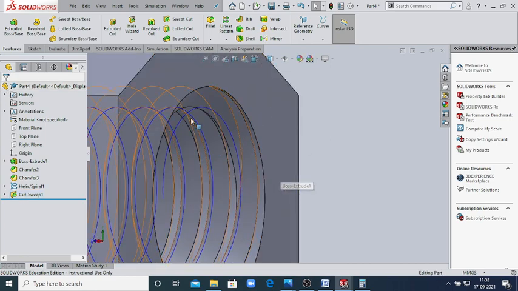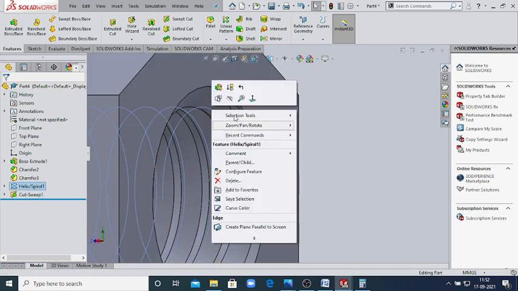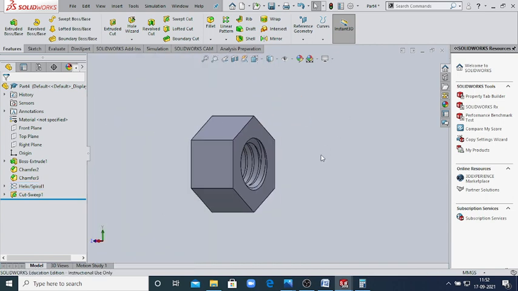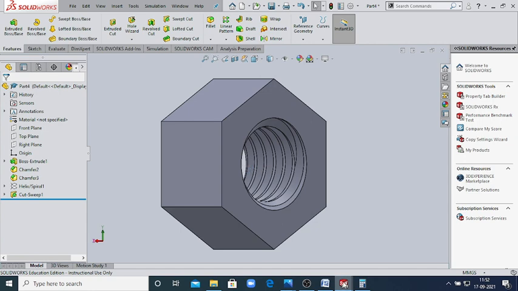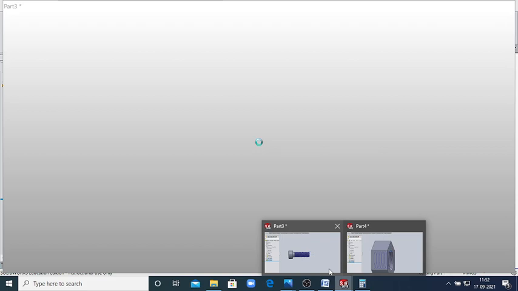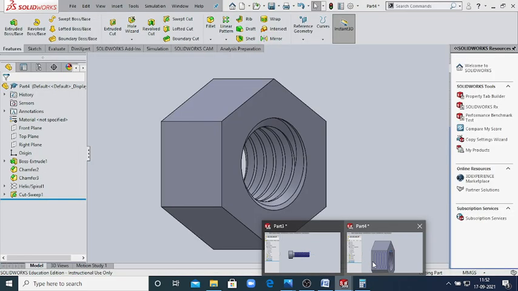Now our internal thread is ready. So this one is our nut, right hand thread, and this one is our bolt. This one is bolt and this one is nut.